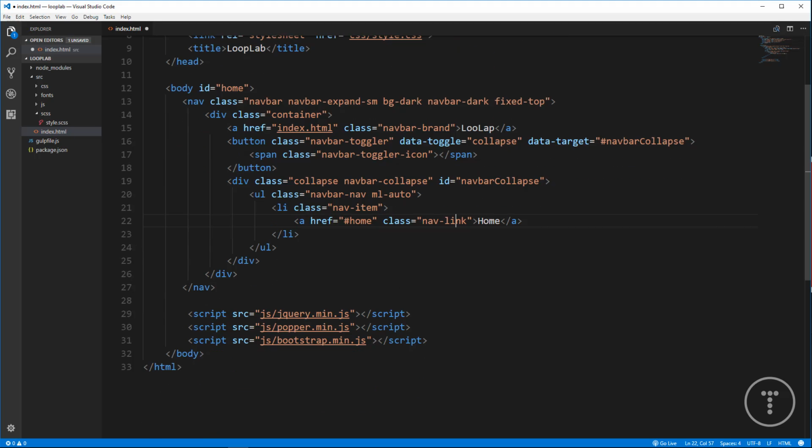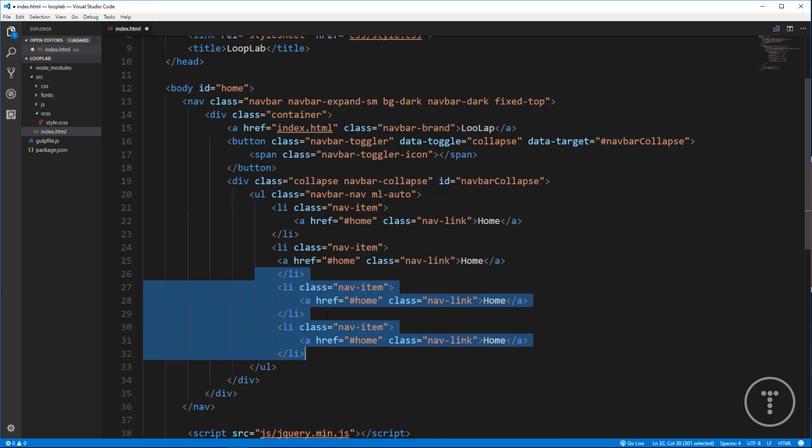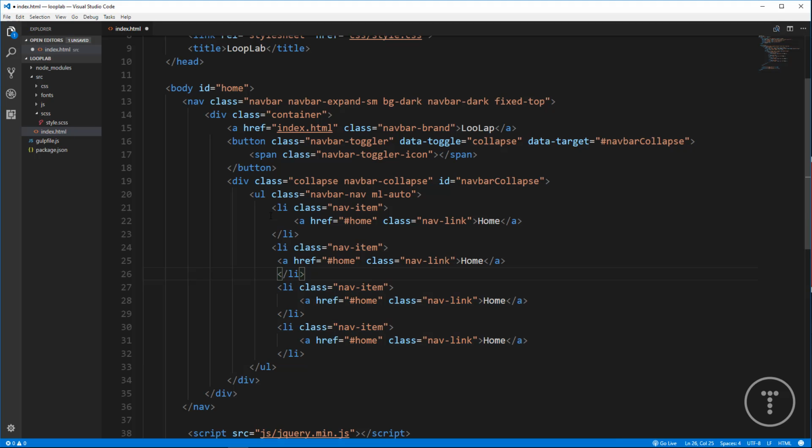So we're going to copy this whole LI. We're going to have a couple other links. So 1, 2, 3 more. Let's just push these over. Oops. What happened here?